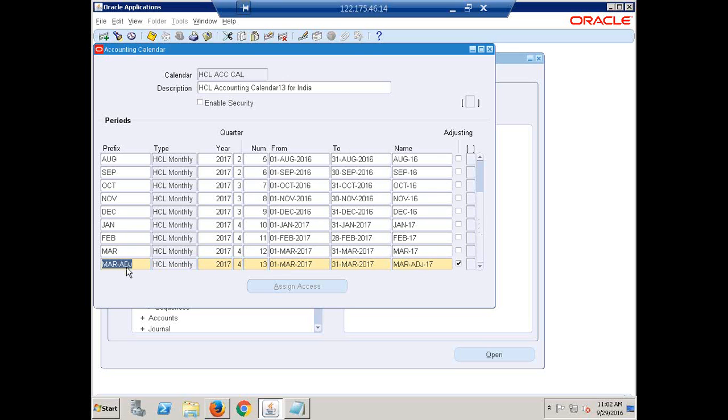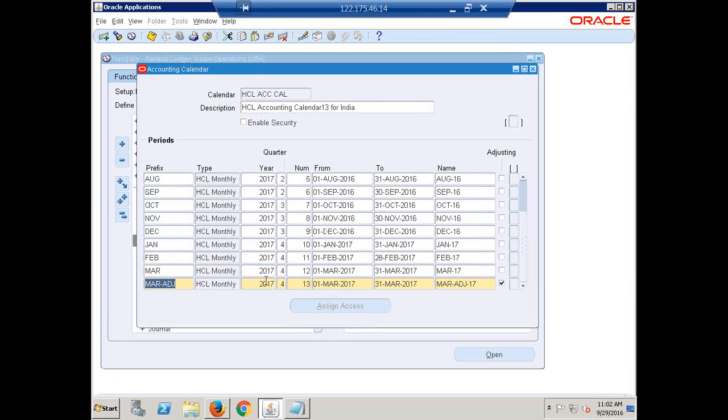Now you can change it once again if required. We didn't do any changes. We just passed some values and removed them. Okay. Clear, right? So we created our accounting calendar for the current financial year.